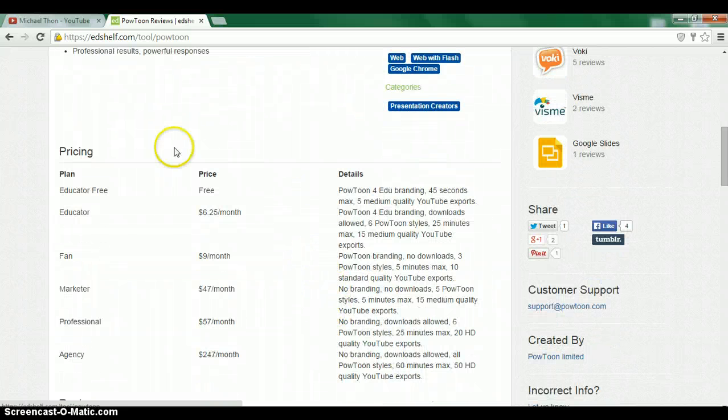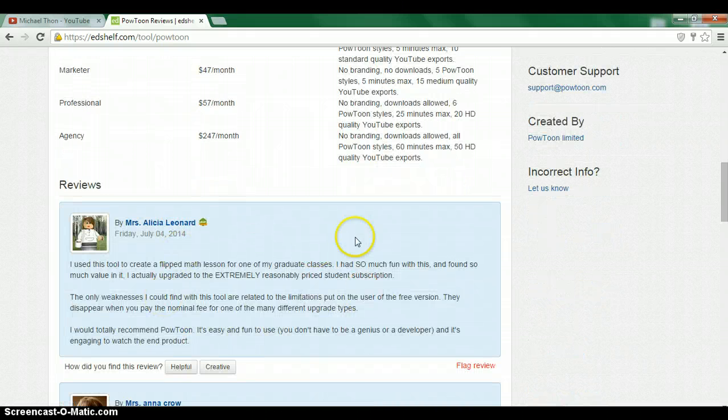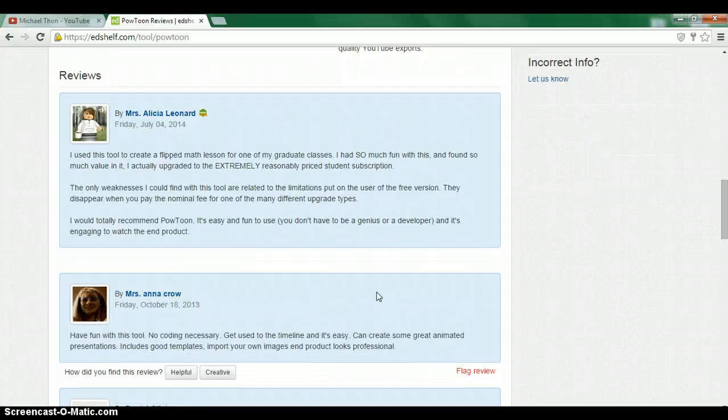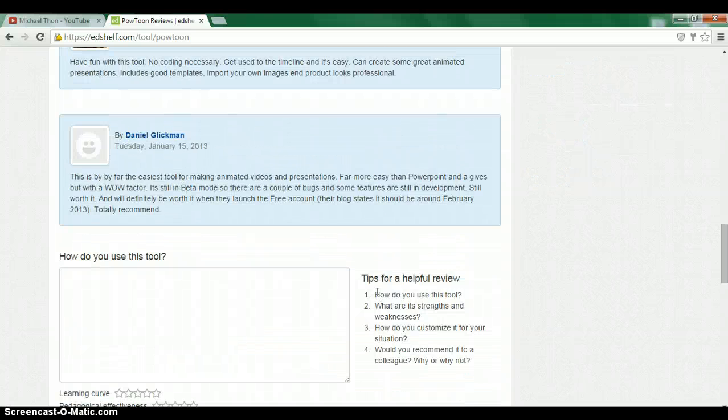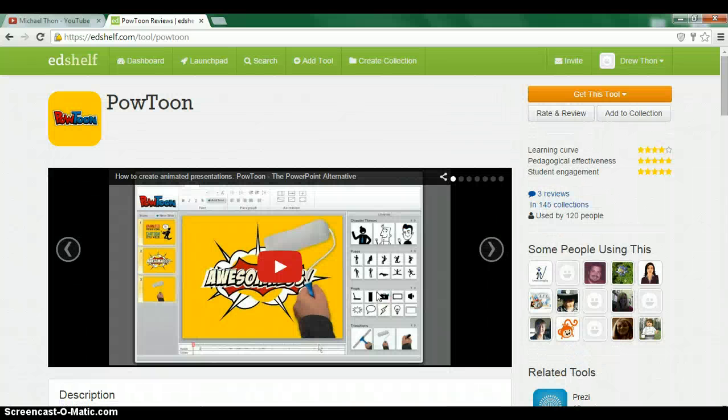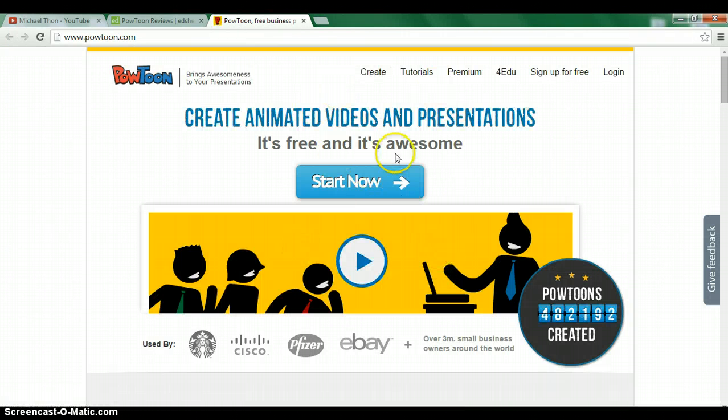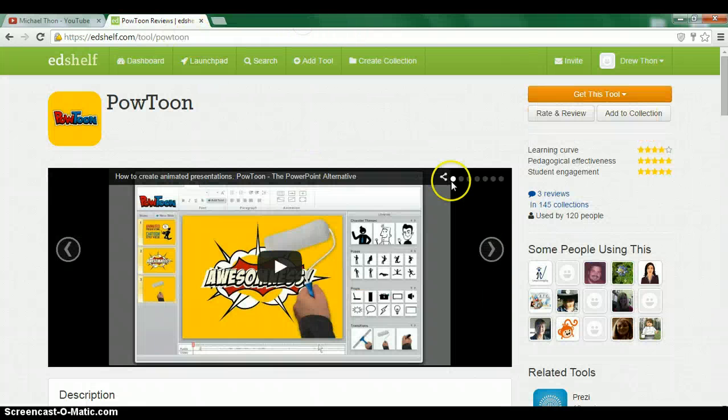Down here you'll see the pricing options, if there are pricing options. For educator free, we have a free version that we can use where we don't have to pay the monthly subscription. And then down here at the bottom you have reviews of this. So you can kind of see if other teachers or other people have found that helpful. If you like this, you just go over here, get this tool, and it will take you to the website. Boom, you start your Powtoon, and you get started that direction with it.